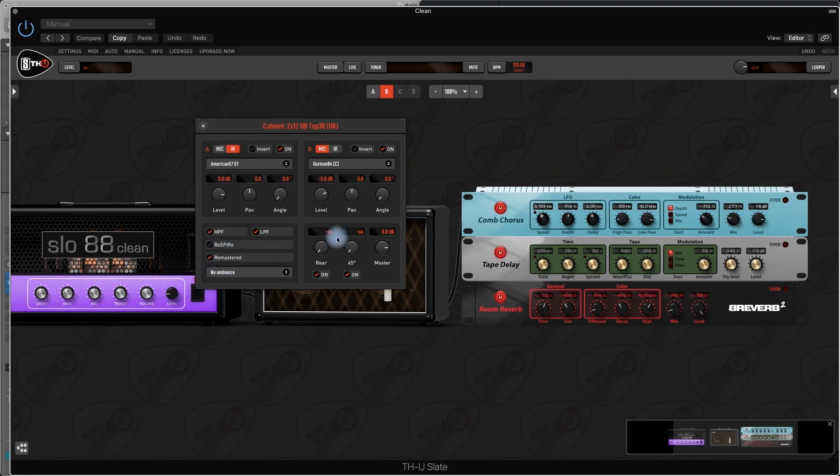The Weird Mic is the mic behind the cab, and you can use it to add more depth to your sound. Also, we have a 45 degrees virtual mic in front of the cab. That's a great tool to add more definition to your track.